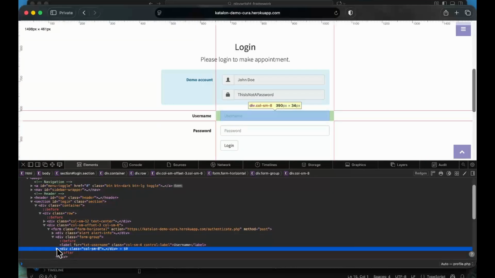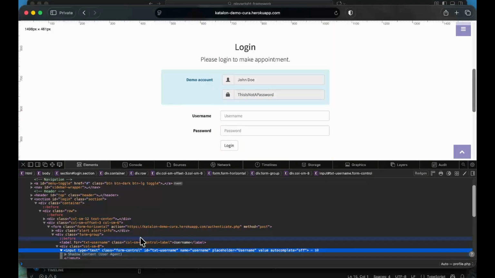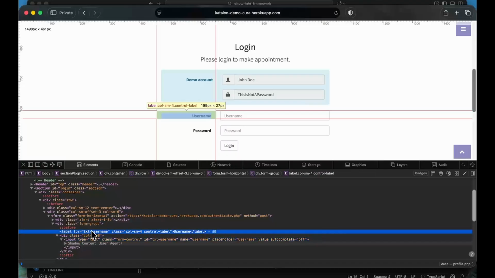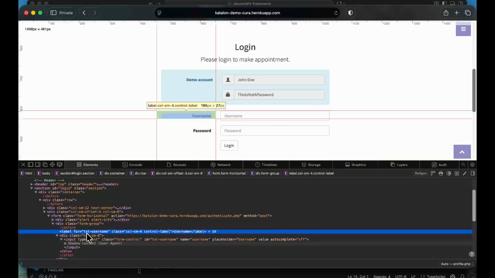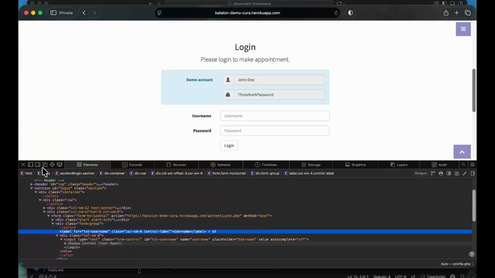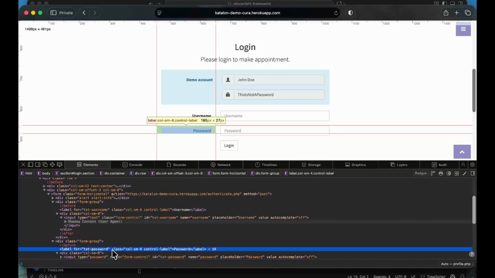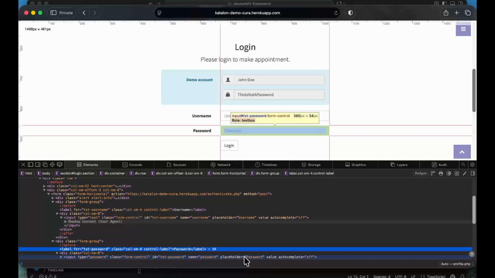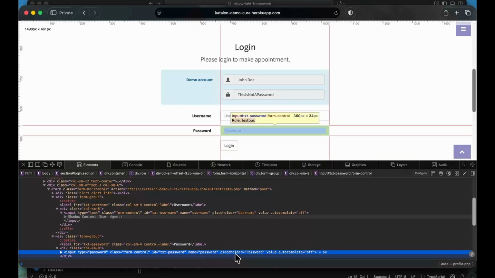Okay, so this is inside a div. Let me expand this. So we have class, ID, name, placeholder, right? So we can use these attributes as well to identify the elements in Playwright. And similarly for password, we have, I think, similar attributes as well. So we see that here it is a label, and for the input we have placeholder, name, ID and other attributes as well.